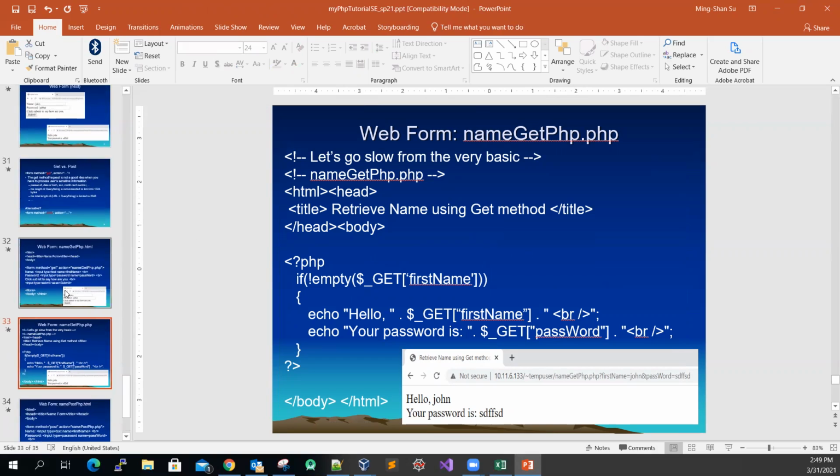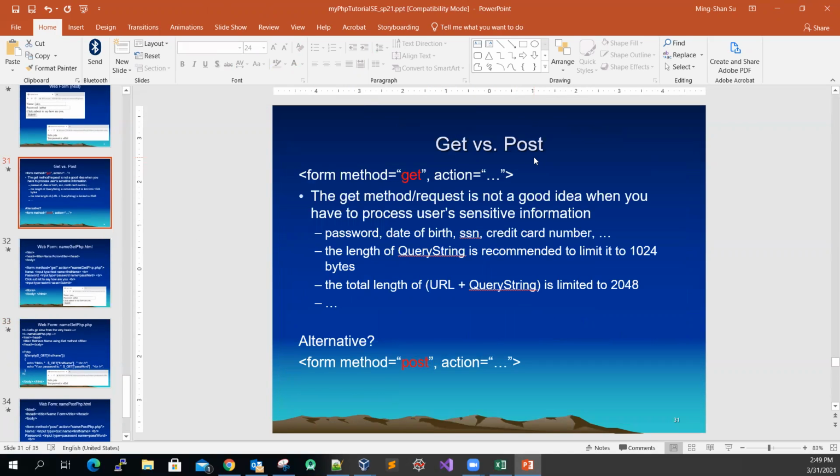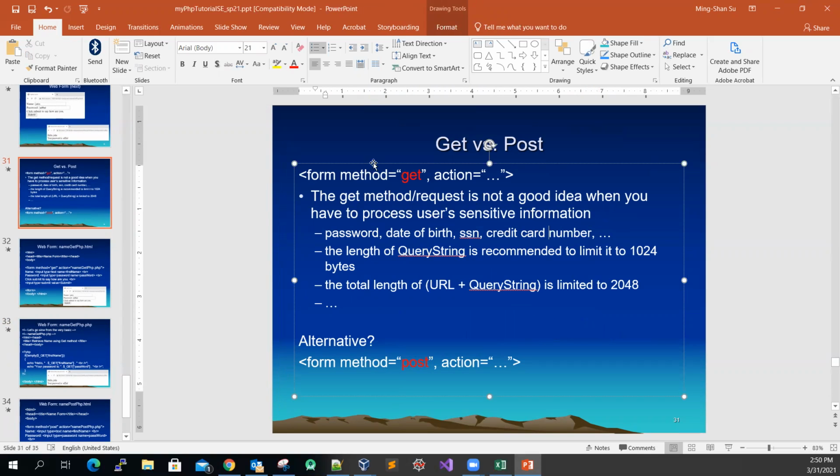And then again, just a quick review about the get method versus the post method. The get method or request is not a good idea when you have to process users' sensitive data such as password, credit card number, date of birth, or social security number. Don't use the get method. Secondly, if you process some non-sensitive data, that's fine, but be aware that the length of the query string is recommended to be limited to 1024 bytes, and the total length of the URL plus query string is limited to 2048.